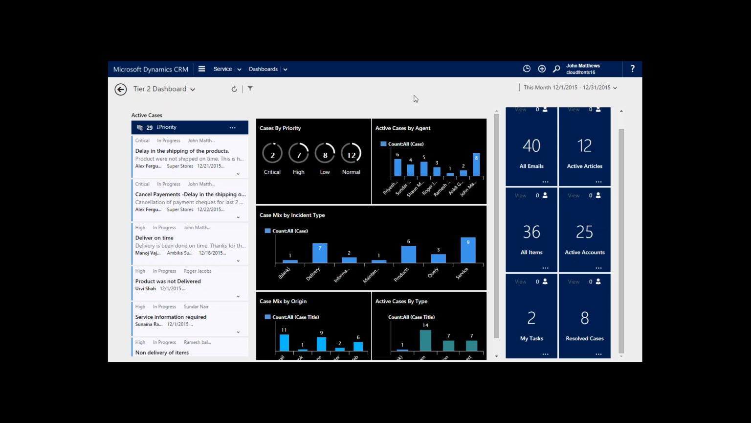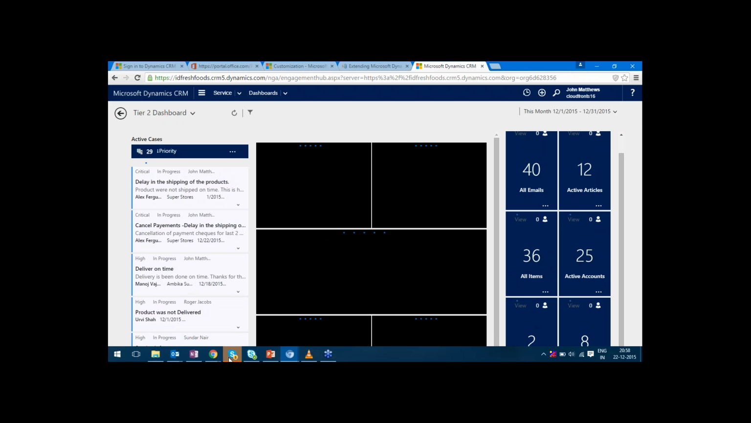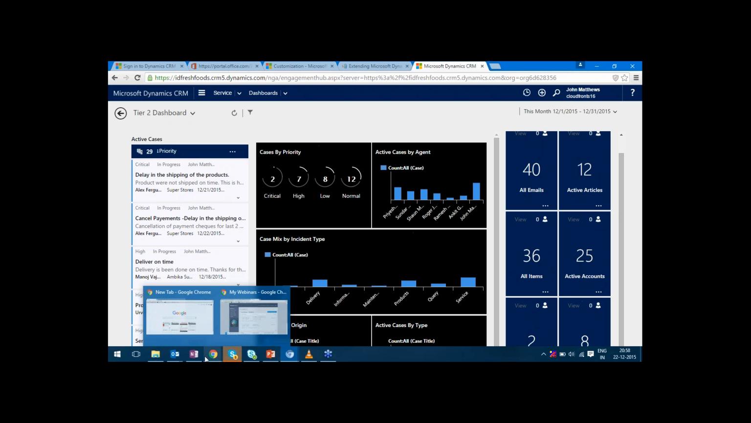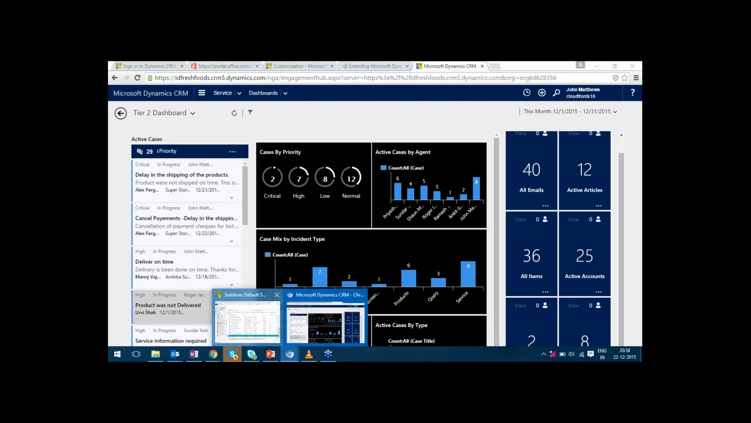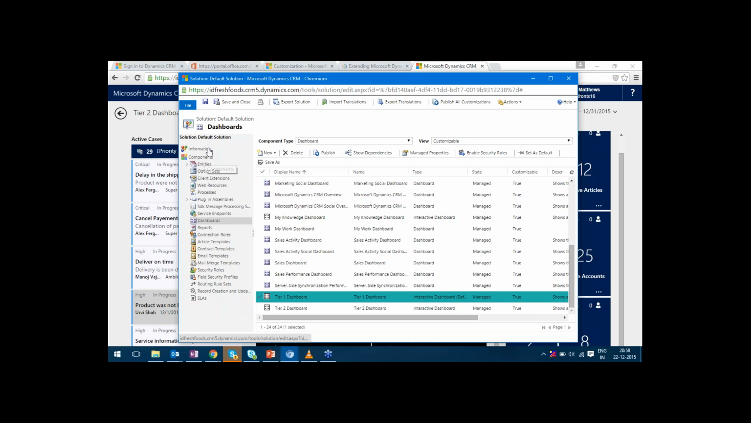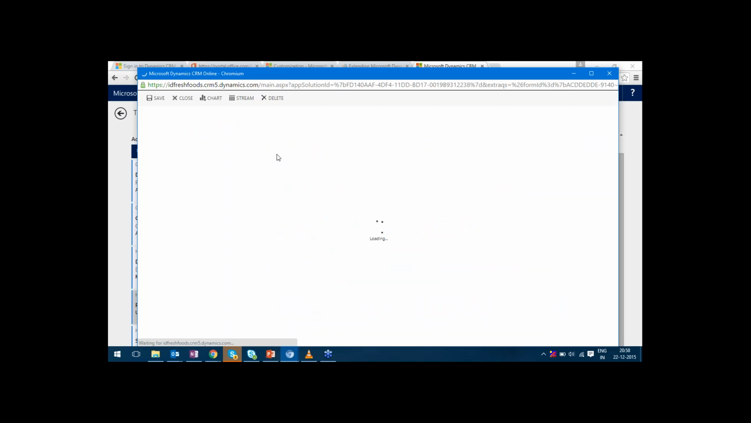So very exciting feature and time saving feature, I would say, rather. This is about the tier 1 and tier 2 dashboard. If we want to customize the tier 2 dashboard, I'll quickly walk you through how to customize it. The same way you customize the setting, you go to dashboards, and here, just below tier 1, is the tier 2 dashboard.